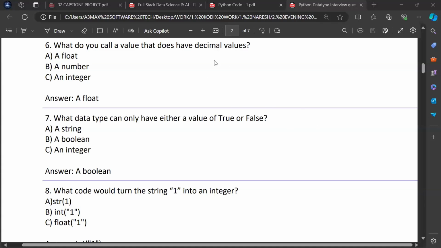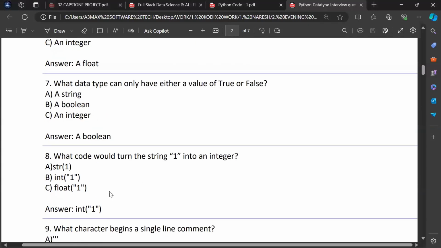Online team, who said A, B, C, D, E, F, G, H? There's no G at all. I give you three options only. Where is int? Let's check: int 1, B. Whoever said B, they're right. This I will explain tomorrow, typecasting: how to convert one data type to another data type.